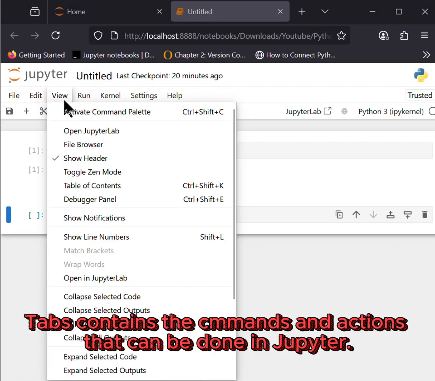The next tab we have here is View. So View allows us to activate the command palette. Command palette is a place where you have various commands, various things you would want to do. You can access it using the command palette. Open Jupyter Lab, right? Jupyter Notebooks are hosted from Jupyter Labs. The Jupyter Labs contain other things aside the Jupyter Notebook itself.